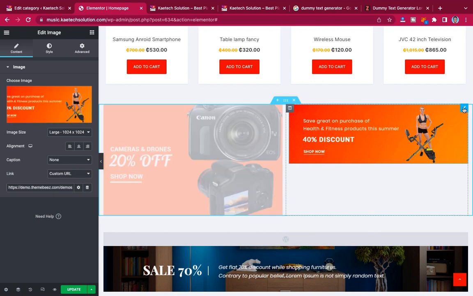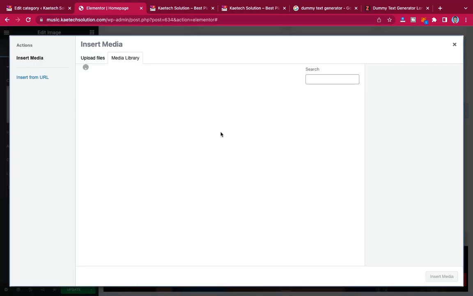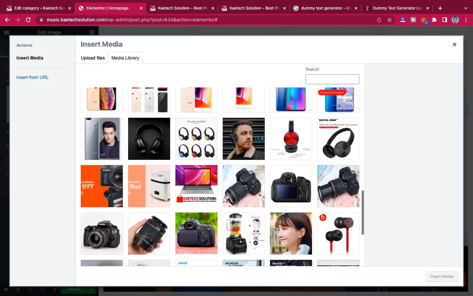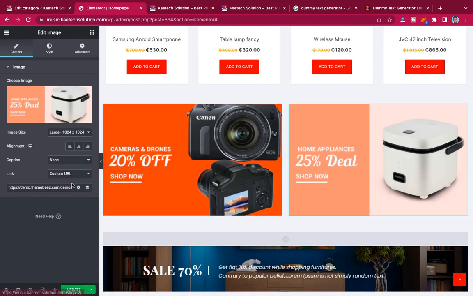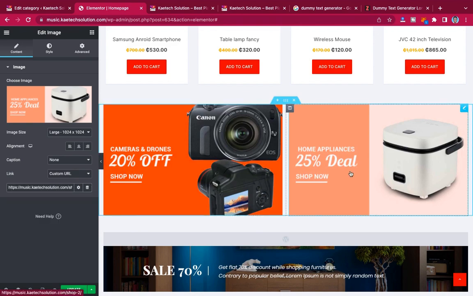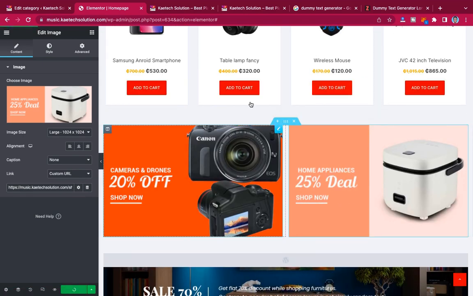The same way applies to this one. Just delete this one, insert your own image over there, and then insert it and link it to anywhere that you want to link it, but I want to link it to the shop. Okay, and then that is it. So now we have this one also done. Okay, so I can click on update.